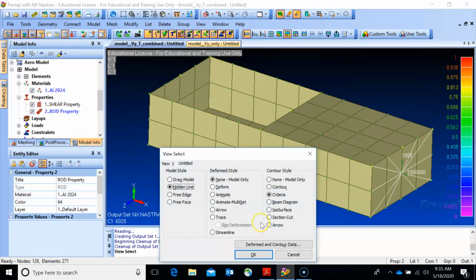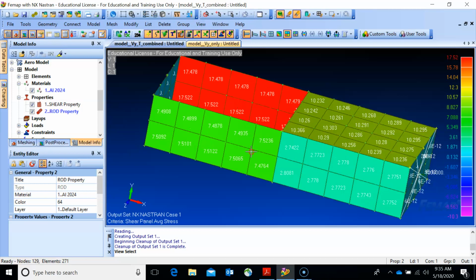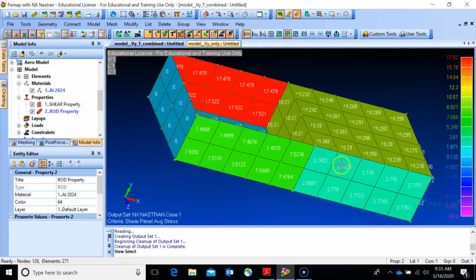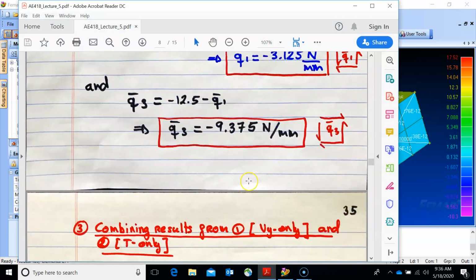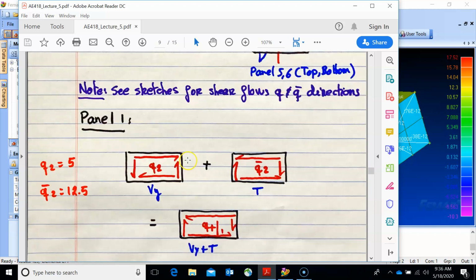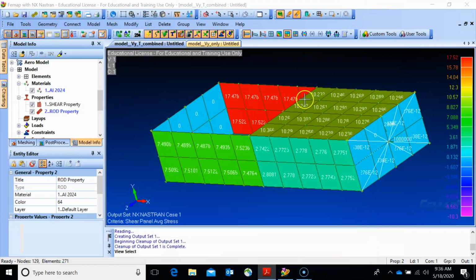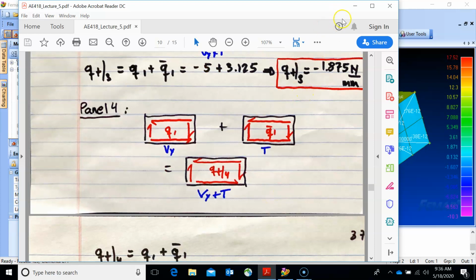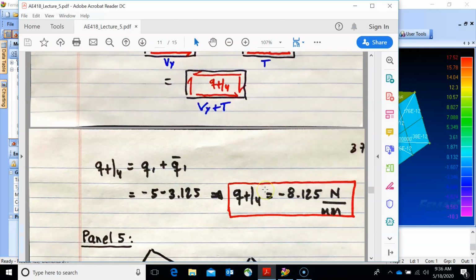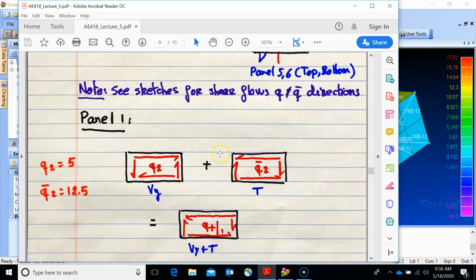There we go, F5. These values should be pretty accurate, these ones and these ones, but we know that once we start moving here, it's not going to be that accurate because of the torque. But let's compare this one and this one. Combining both of them, let's look at panel 1, panel 2: 7.5, 7.5. And panel 2: 17.5, 17.5. And obviously the other one, panel 4, I think is this one. No, panel 4 is on that side.